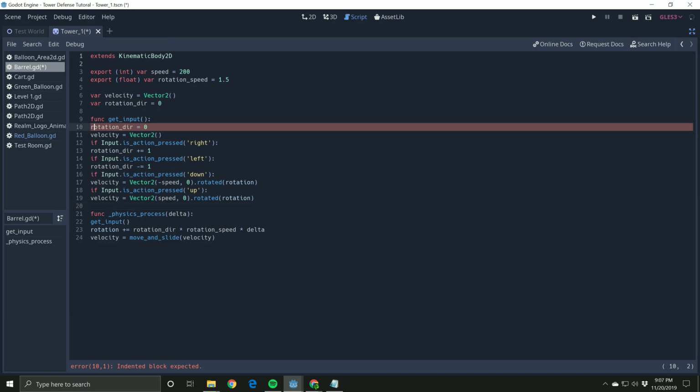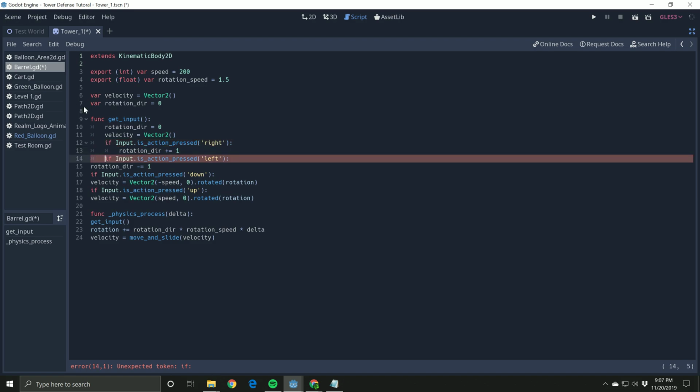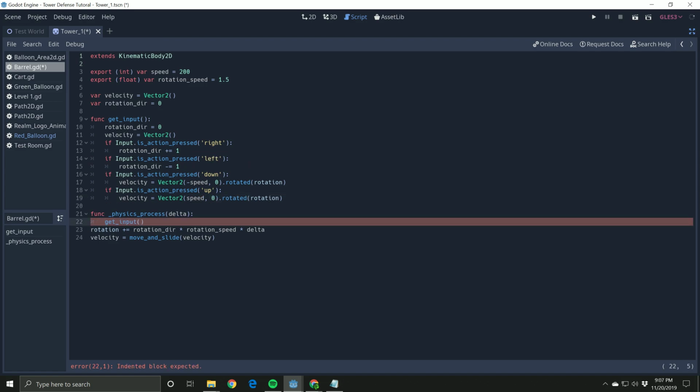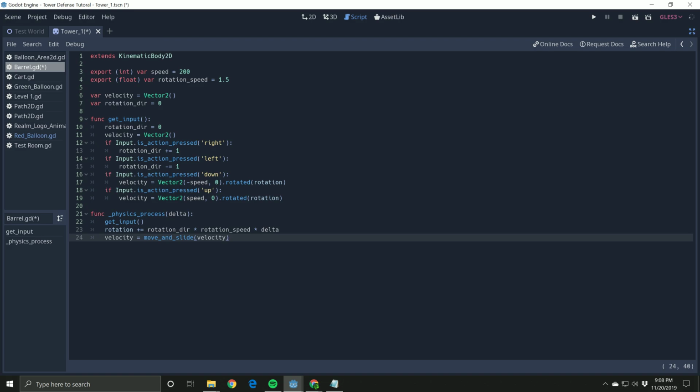Okay, so I'm going to go back to line 10. This is 1 tab, 11 1 tab, 12 1 tab, 13 2 tabs, 14 1 tab, 15 2, 16 1, 17 2, 18 1, 19 2, 22 gets 1, 23 gets 1, and 24 gets 1. So that is now the correct spacing for everything.